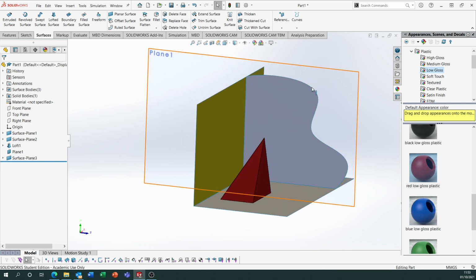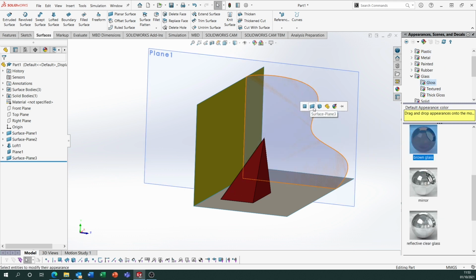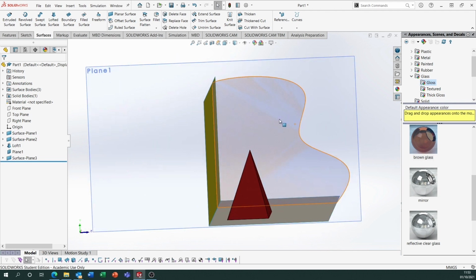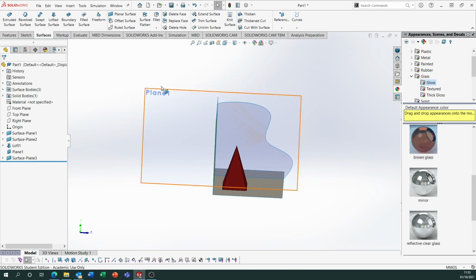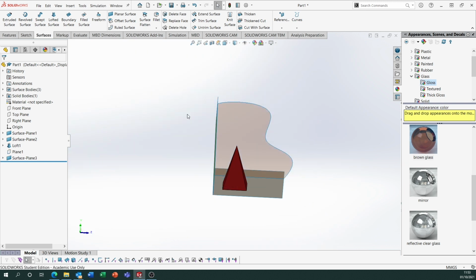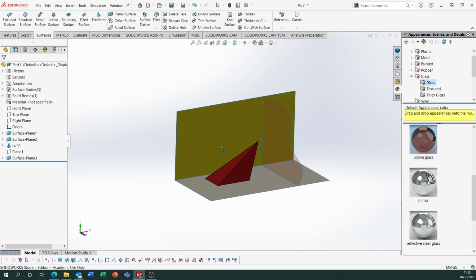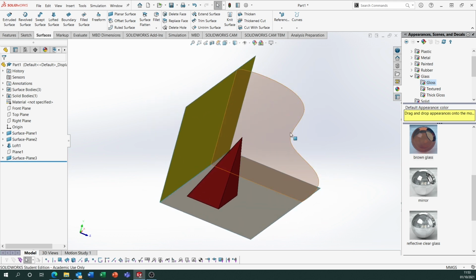Again, I'm going to put on an appearance, or a color. So instead of changing the transparency this time, I'm going to go down and find a glass. I'm going to pick a brown glass as that background. Because it is glass, it's already see-through, but it has a color tinge to it as well. We can hide plane 1 now because we don't need that anymore. So our model so far has a vertical plane, horizontal plane, and our auxiliary plane.